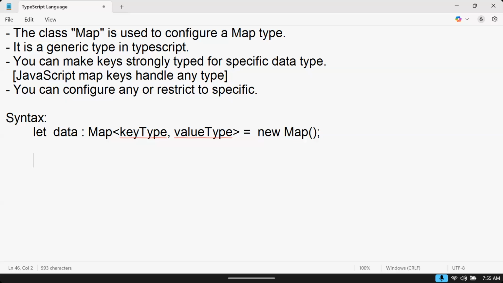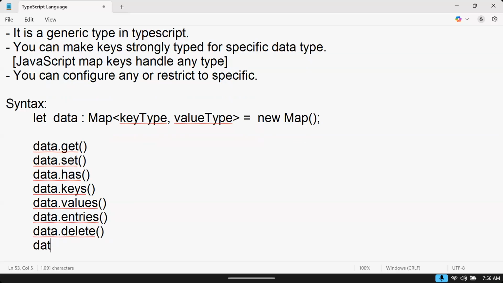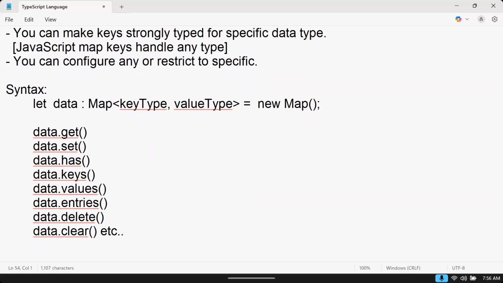So the key and all the methods are the same. What are the methods? We have a getter, we have a setter, we have has, we have keys, we have values, we have entries, we have delete, we have clear. All these are the map methods of JavaScript. All JavaScript map methods are the same. Only the way you configure it is different.